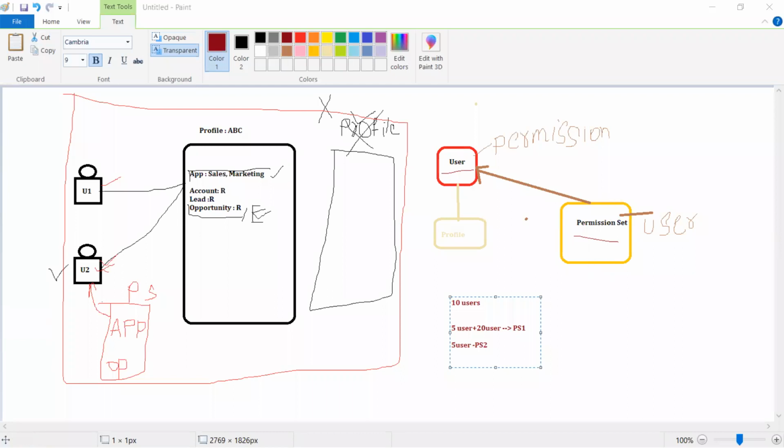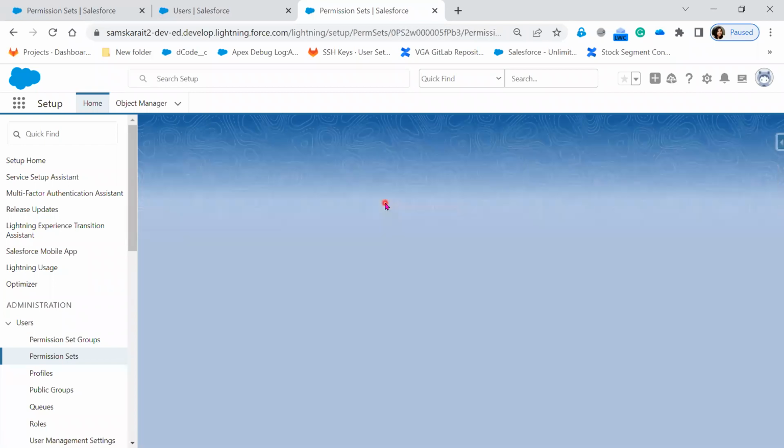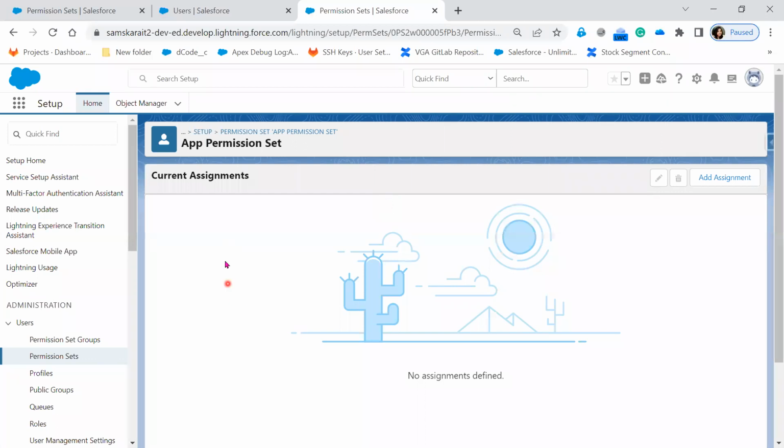Now let's go ahead and assign the permission set to a user. Right now I'm doing it at the permission set level. Here we have Manage Assignments. When I click on Manage Assignments, the first thing it shows is Add Assignment. We also have Edit and Delete options, but these will be enabled only when users are already assigned. For the first time, if no users are assigned to the permission set, these buttons are disabled.